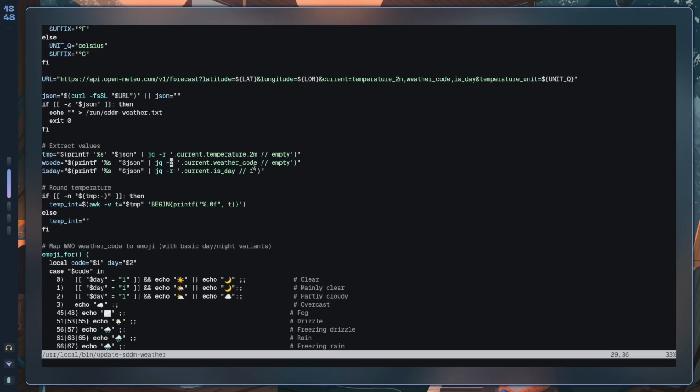So that's that. Okay, now what are we doing here? We're just extracting the values from the JSON. Okay, this JSON variable is just going to contain all of the JSON.